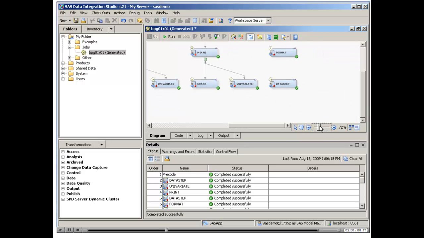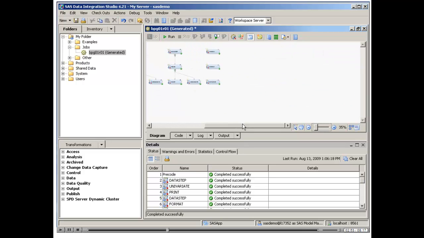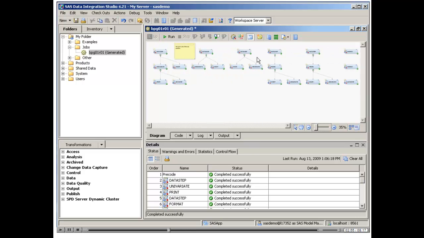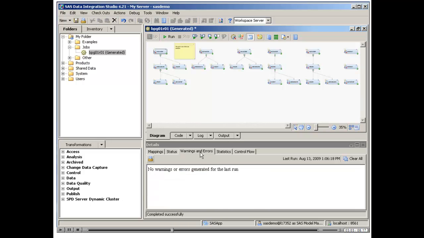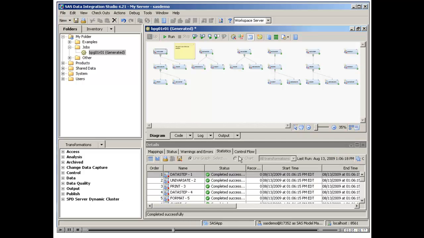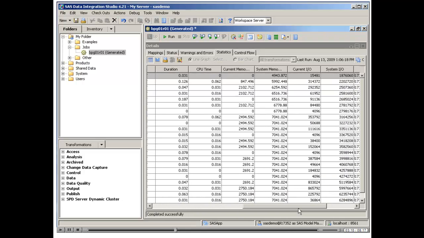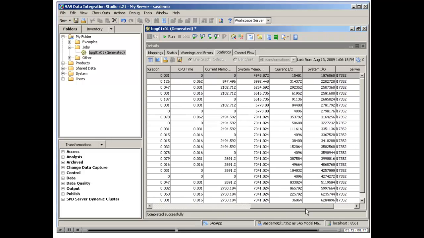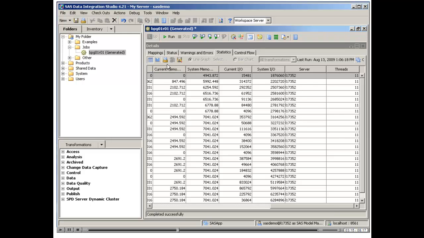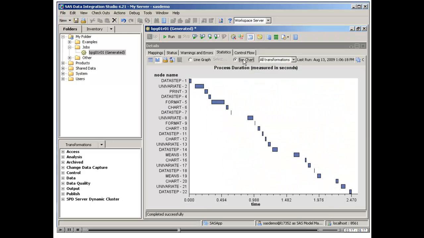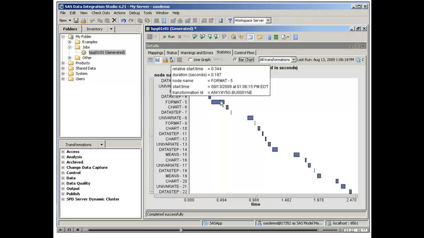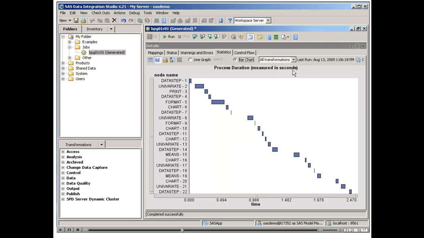And if we zoom out, you can see that this job actually had multiple steps than we saw on the screen because we didn't scroll over. Down below, we can actually see that all the steps completed successfully. We can see any warnings or errors that may have taken place, as well as statistics. These statistics actually show us, as we can do with other jobs, the amount of CPU time, memory, and I/O, and number of threads that were used by each step. And we can actually visualize this in a chart which shows the longest parts of the job indicated by the longest bars. So we can see how much time each step took.